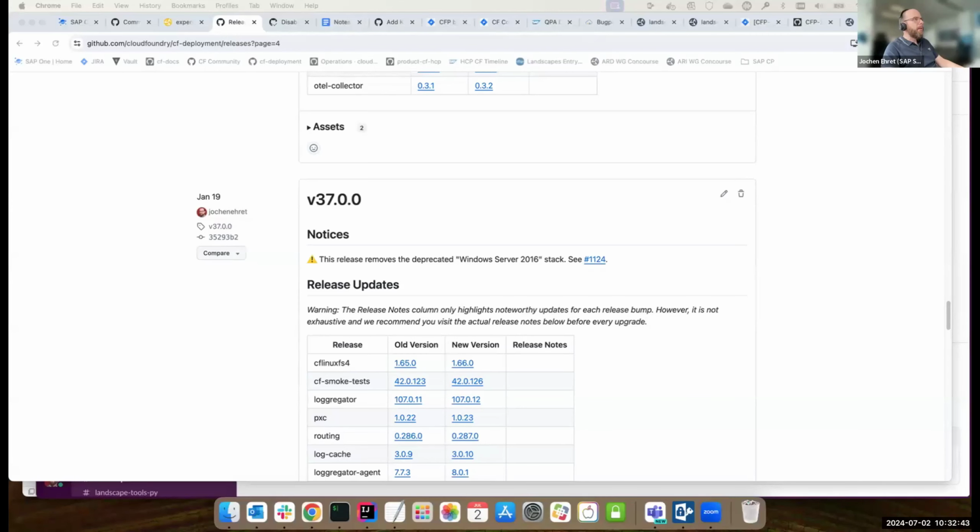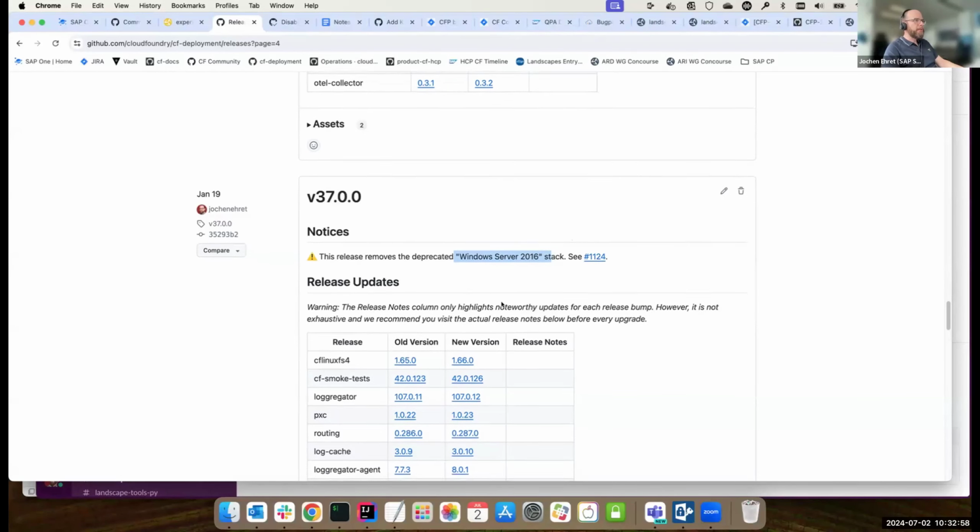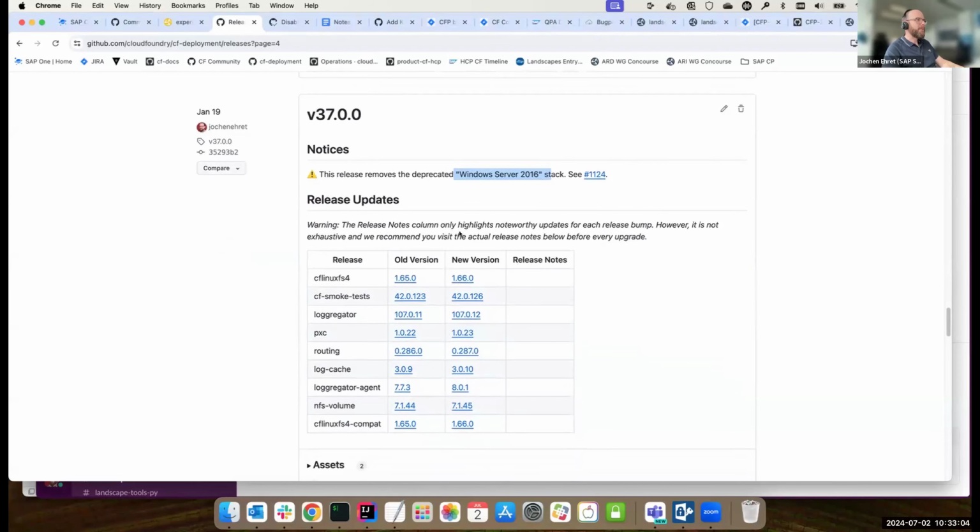Okay, so small update. At the beginning of the year, we removed the Windows 2016 stack that was deprecated, and I asked if anyone still needed that stack, but there was absolutely no response. So we just removed it and created a major release.